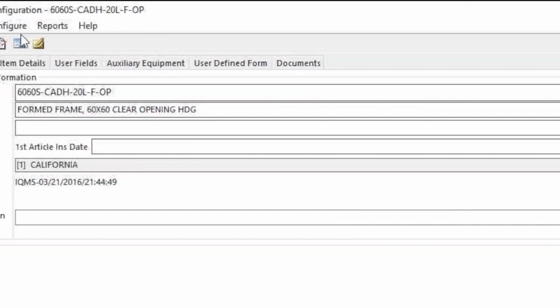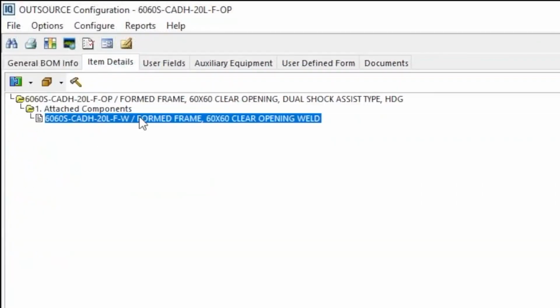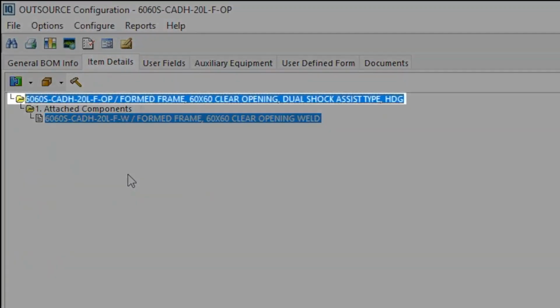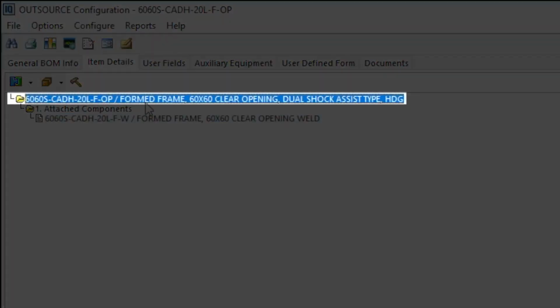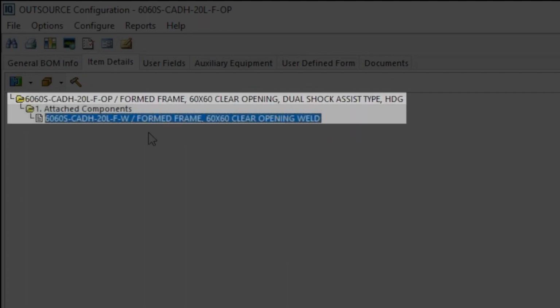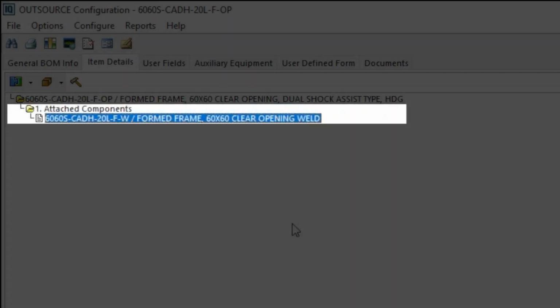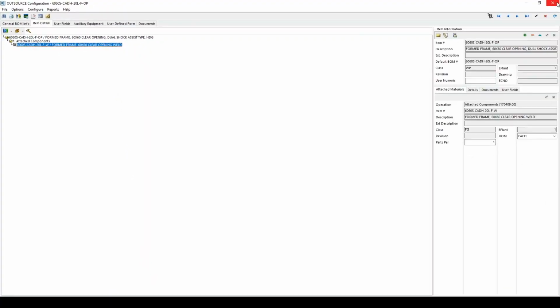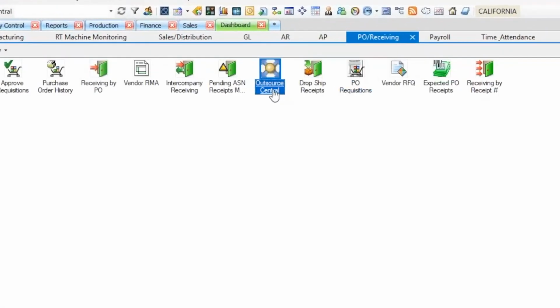Under the Item Details tab, users can see the BOM tree for this particular outsourced item. The main BOM item signifies what the finished product is that will be received following the third-party process, while the attached component is the item being sent to the vendor for processing. Once the BOM has been saved, the user can now open Outsource Central and go through the Setup Wizard.